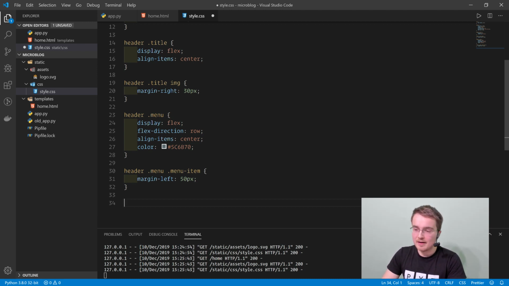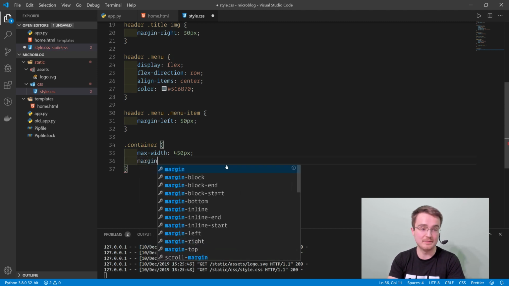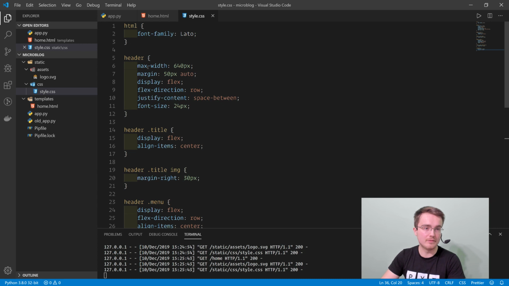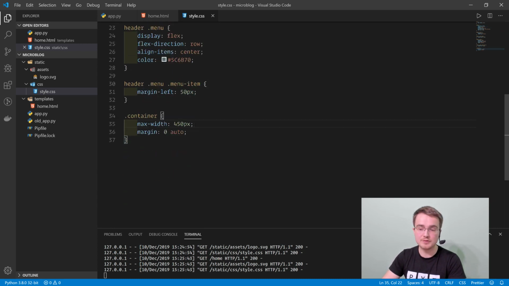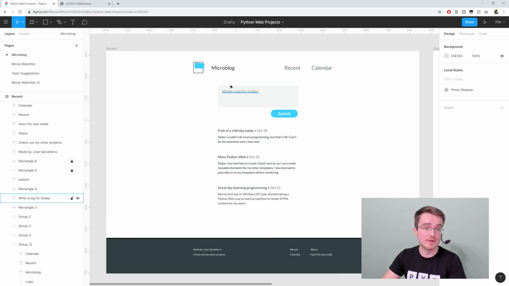So, for the container, we're going to do .container to target the container element. And in here, we're going to set the max width to 450 pixels. And we're going to set the margin to 0 auto. So exactly what we did earlier on for the header, but now with a slightly smaller max width so that there is a bit of space between the left side of the header and the right side of the header and the body, just as there is in the design.